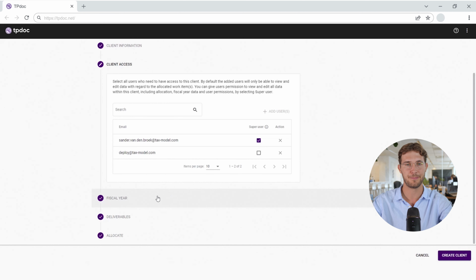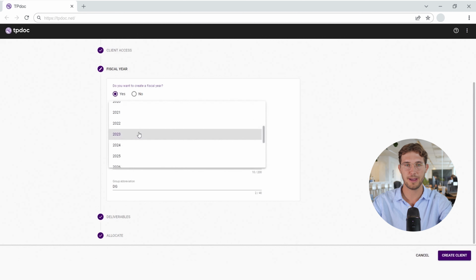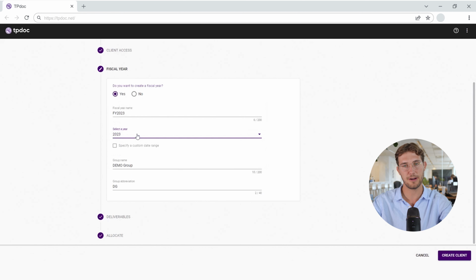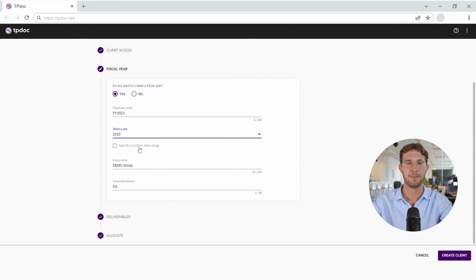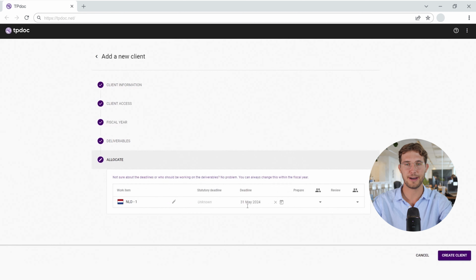in this box. In the next step, users can already set up a certain fiscal year that is to be documented. Via the drop-down menu, users can select the corresponding calendar year, or they can also specify a custom range for broken fiscal years. Further below, and again via a drop-down menu, users can add the deliverables or local files to be prepared, for example, here for the Netherlands. Then for each work item, a deadline can be provided and users can be assigned preparer or reviewer roles for the future workflow.